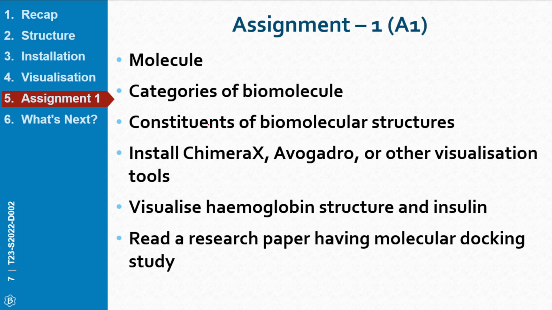And next, you should be able to install Chimera X and other software as well. I would suggest you go for Avogadro, because we will be needing it later, before docking, for preparing your own molecule. It means if you want to design a drug structure, you need to have this software, or Chimera, or other software. But I would suggest having Avogadro in your system. It's open source and free.